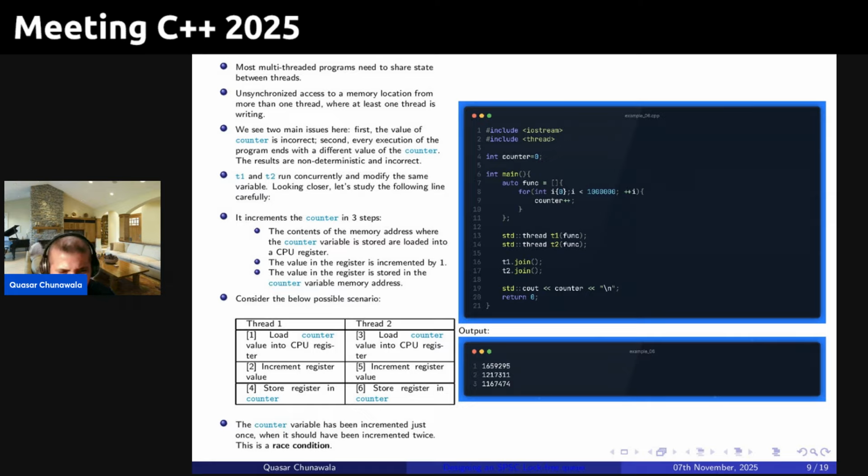Thread 1 then does the store of register into the counter. So it's going to store 11 in the counter. Then thread 2 proceeds with the rest of the work. So it increments the register value. So it's going to be 11 again. And finally, it will also store the register value in the counter.